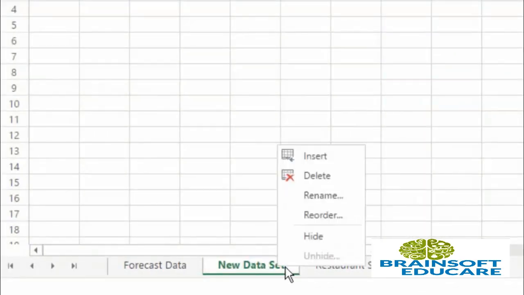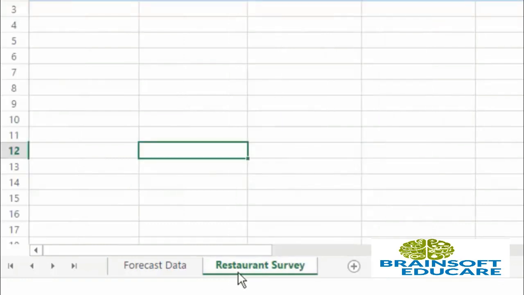Now to insert one more sheet you can right click onto this new sheet and press on this insert button. If you want to delete it, then you can also delete from here. So this is the delete button and you can use it for deleting purposes. You can also rename by this rename command, or you can hide it. So it will be now hidden.